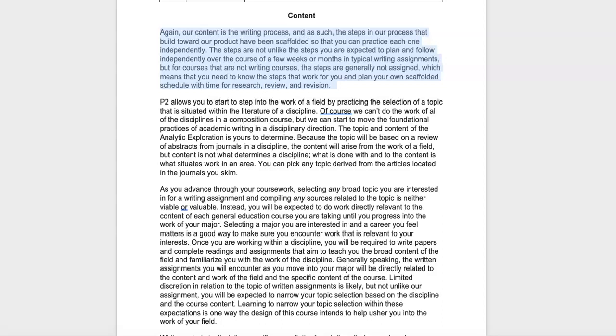build toward our product have been scaffolded so that you can practice each one independently. The steps are not unlike the steps you are expected to plan and follow independently over the course of a few weeks or months in typical writing assignments.